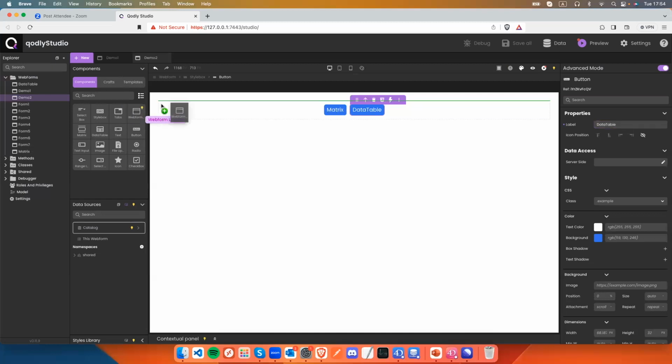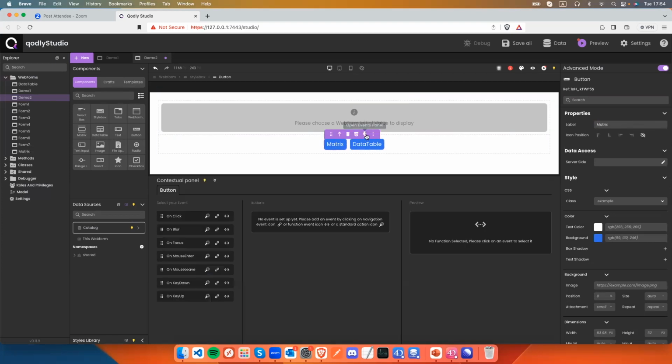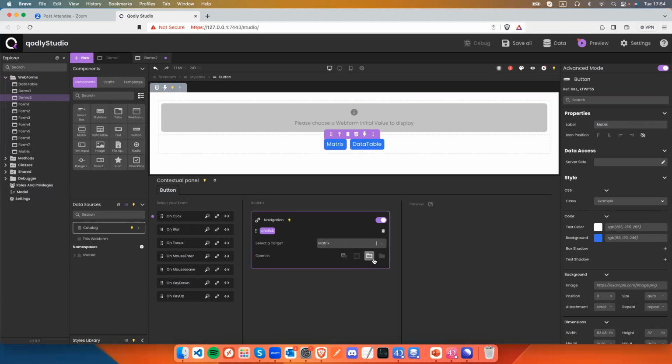You need to use webform loader. I want to put it here. And don't forget this reference. So now when I click on this button, add a navigation event, I want to go to the matrix, and I can open it in the same page, but I will lose my 2 buttons. I can use it in a new tab or use the webform loader.